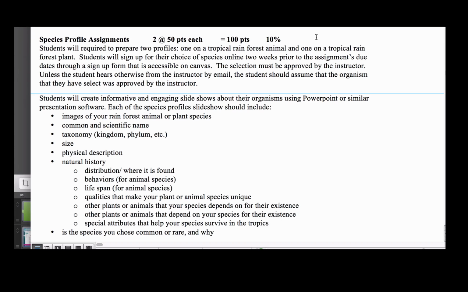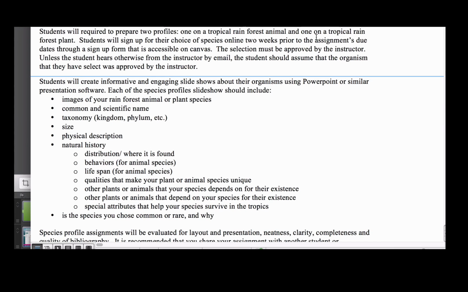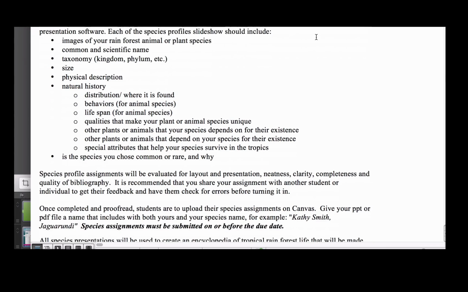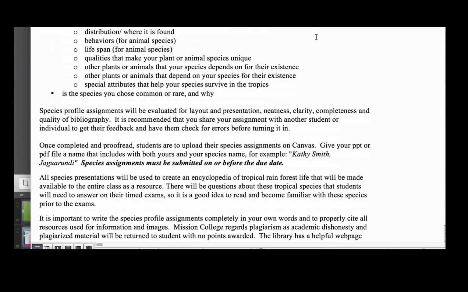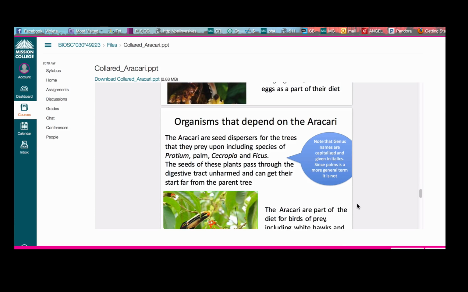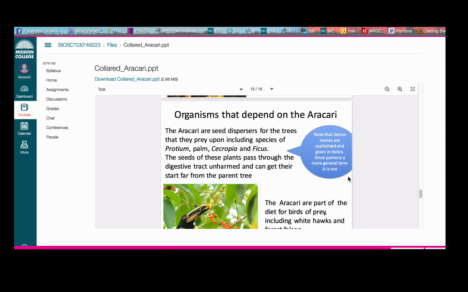This is where to look here on your syllabus. This is where to look to find out what exactly needs to be in your species profile. You can see the list of items that are needed in order to obtain full credit. I have some notes here in blue that are meant for you, they're not meant to be part of the presentation, about the format for genus and species.